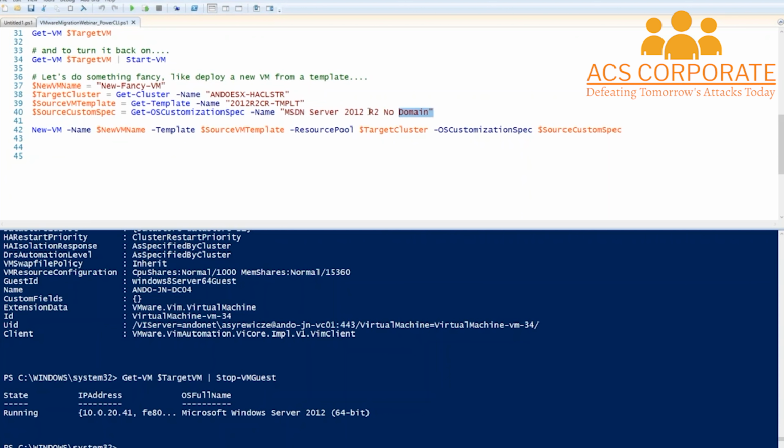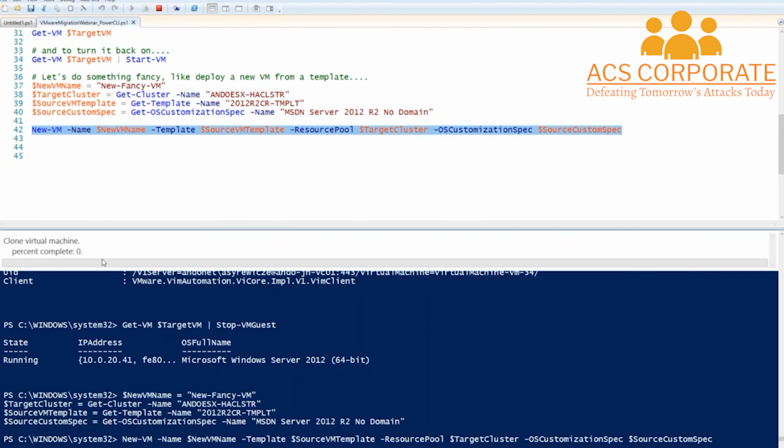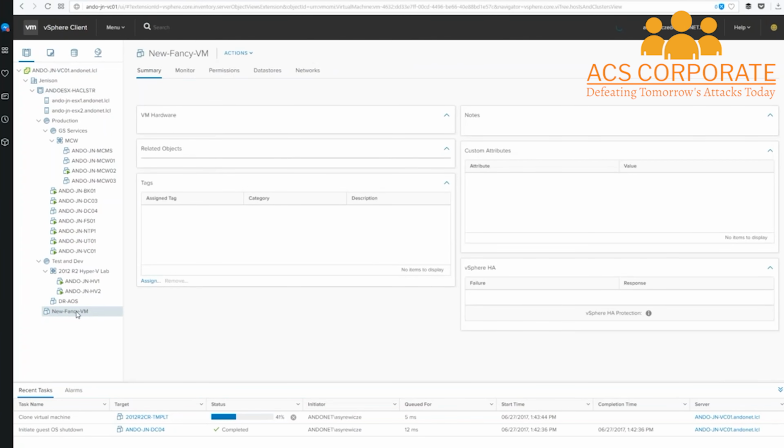So what I'm going to do is capture all this stuff in variables, and then with a single line item, I'm going to deploy a new virtual machine into that cluster using this template and this customization specification. So let me run that, and now I can see that the clone virtual machine operation is running. If I open this up, I see, oh, there's my shutdown command I issued earlier, and this virtual machine is turned off now, and I've got a virtual machine that's currently cloning, and there it is, new fancy VM.